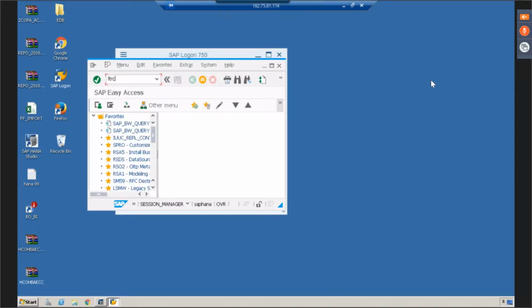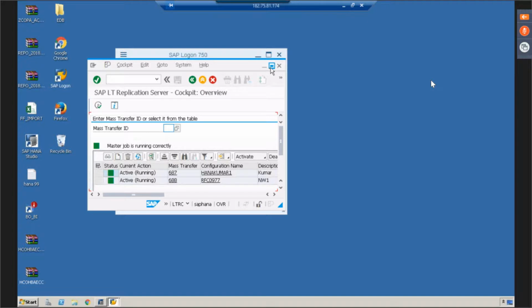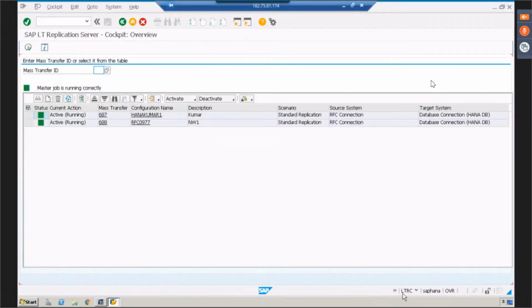Enter the T code LTRC and click enter. What is the T code, participants? LTRC. What is LTRC? LTRC stands for Landscape Transformation Replication Cockpit. Now here we can see there are two configurations. A configuration is nothing but integrating source with target. It just creates a connection.